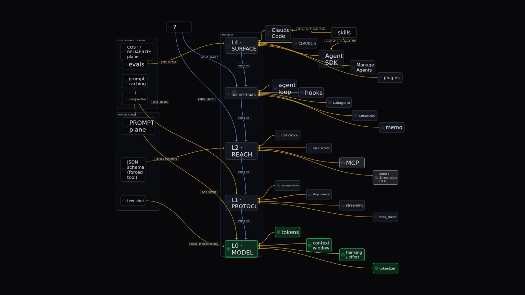Everything dim. Term chips float at the top. One group at a time, they'll glide down and dock onto their home layer.